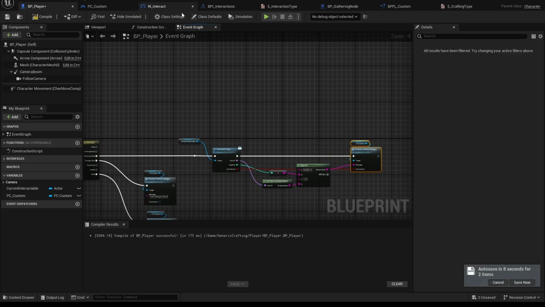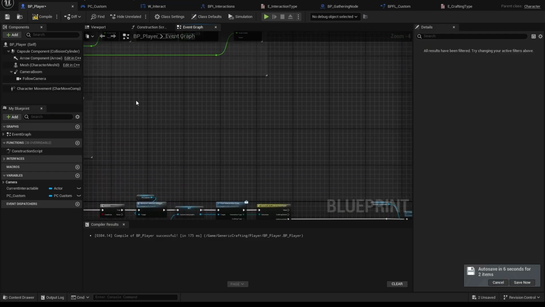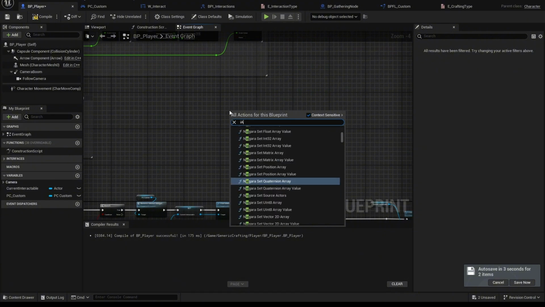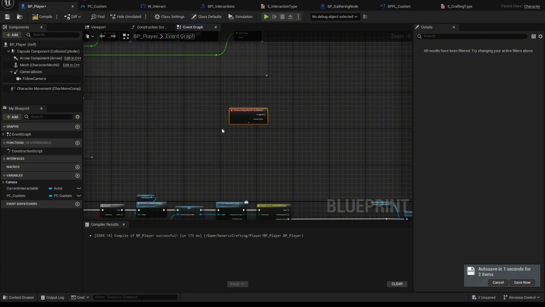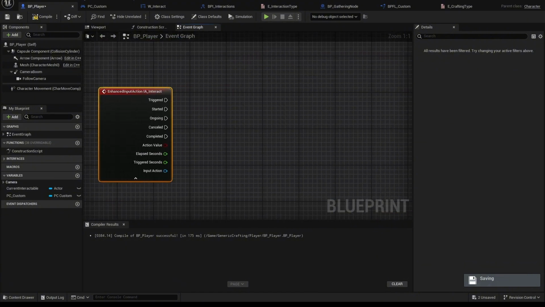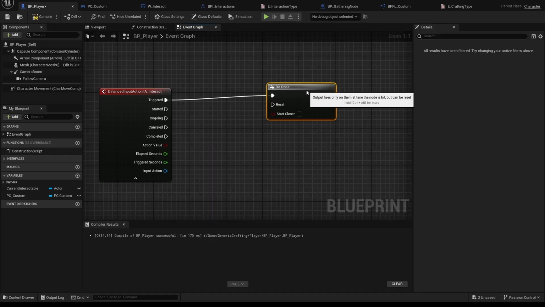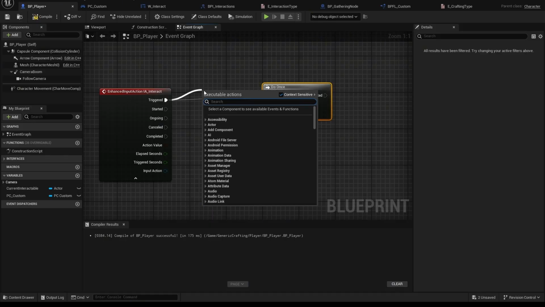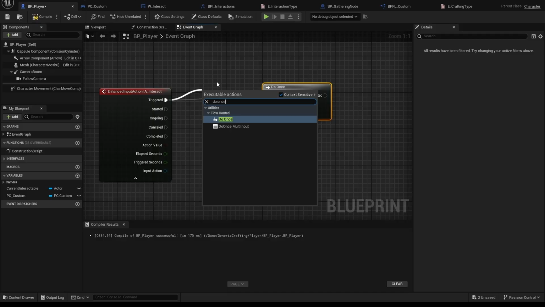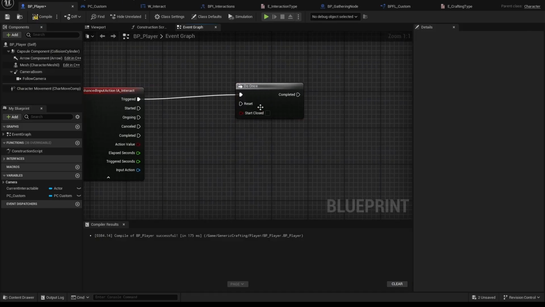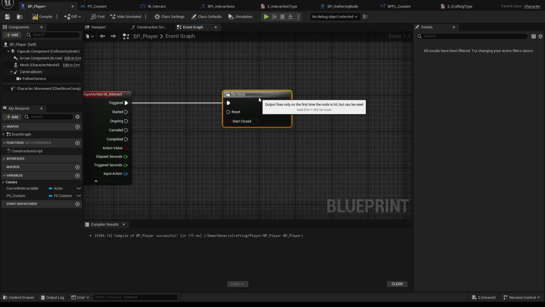Okay, so you need to come up here somewhere where we have space and say input action interact. And that's that input action we made at the beginning of the video. And we need to do what's called a do once. So when this is triggered, we are going to do a do once. And that do once is going to need some information, okay? It's going to need a way to reset itself, and it's going to need to do some stuff.